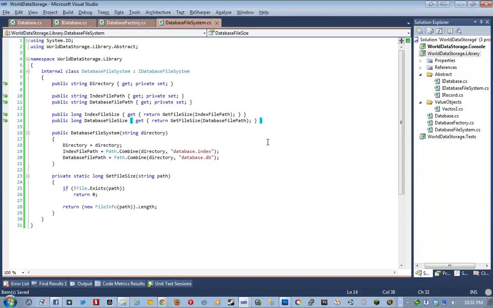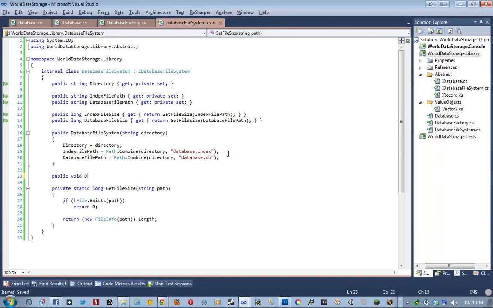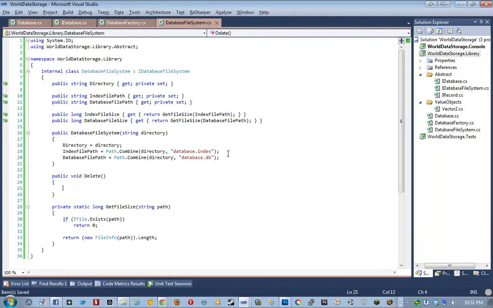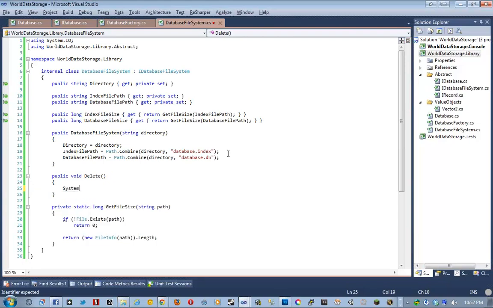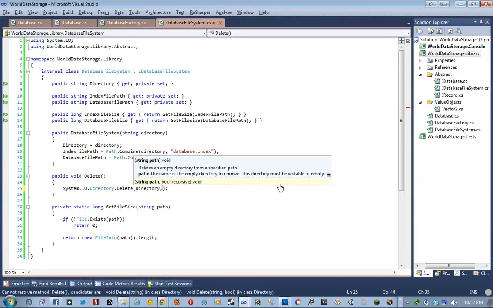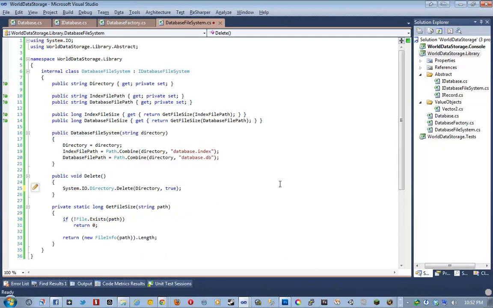So yeah, here's our database file system. It's going to have one more method, and this method isn't going to be exposed to the interface, which is kind of interesting. This is just going to be used internally for our own convenience. That's going to be delete. And all delete's going to do is delete the directory, which is pretty straightforward. So unfortunately, I can't do directory dot because of the way names work in C#. So I'm going to have to fully qualify this. And the reason is I have a property called directory. Right. So I do system IO directory delete directory, and then true for recursive.